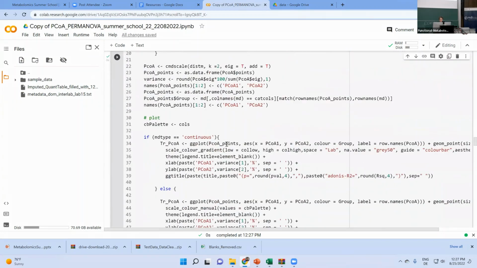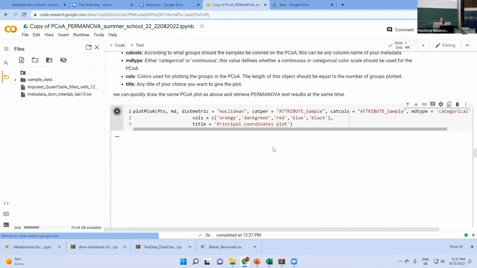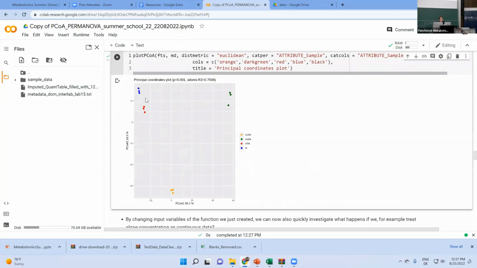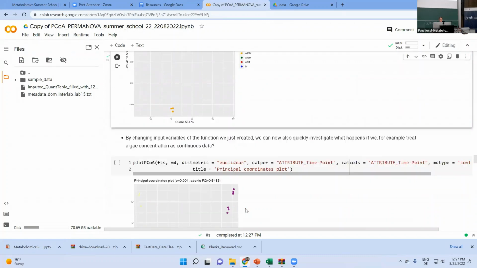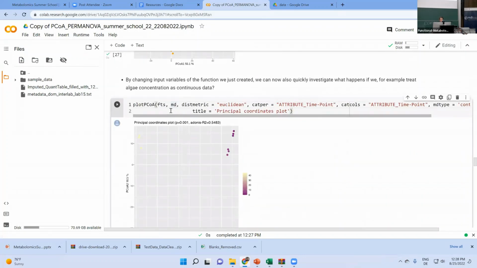And what it will do for you is it will automatically plot your principal coordinates plot for you, and also it will give you in the title the PERMANOVA results automatically, so the p-value as well as the Adonis R-squared. And so in that way you can easily change some parameters.